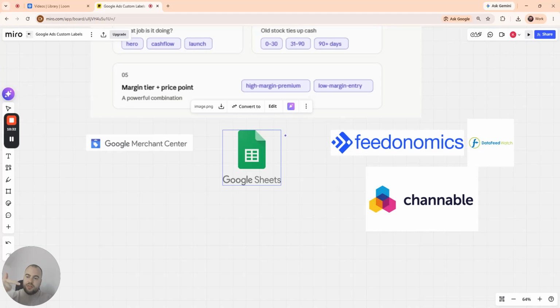Your custom label values update every day, straight into Google Ads. It keeps the data nice and clean and separate. That works really well for a lot of retailers. The only thing is sometimes when you have over 1,000 SKUs, it just gets too complicated, and the file itself becomes a problem with Google Sheets. That's when you need to use a feed management tool.